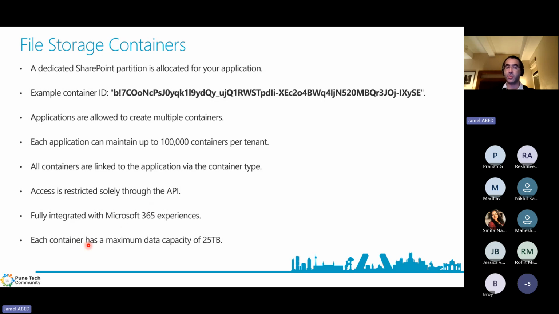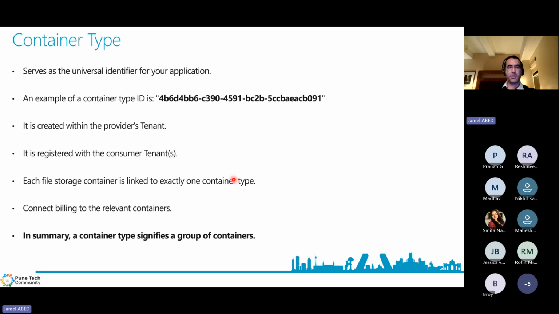And also for each container, you can store up to 25 terabytes. So imagine you can create up to 100,000 containers for each application per tenant, and you can store up to 25 terabytes in each container. And also, what is the container type? It's the parent of your container.